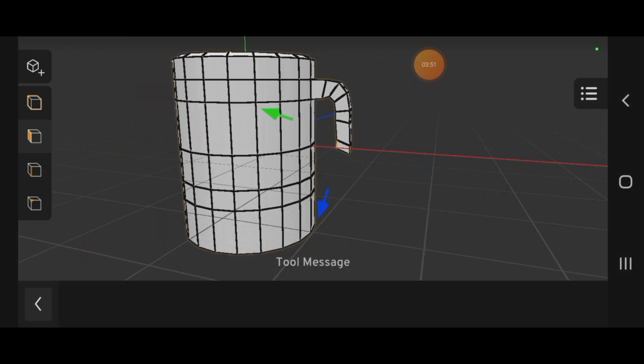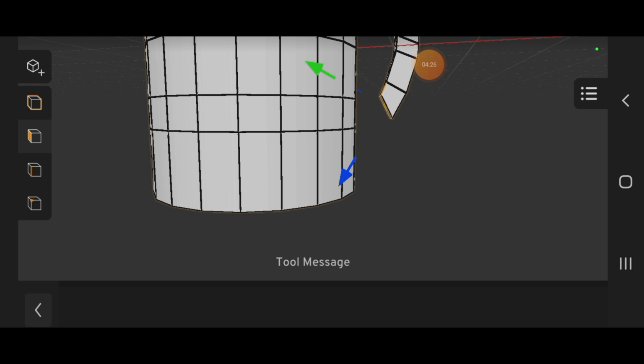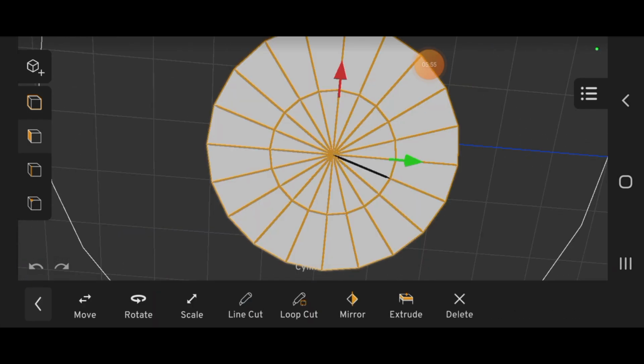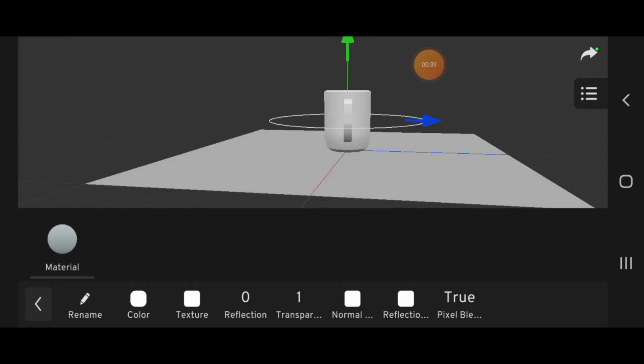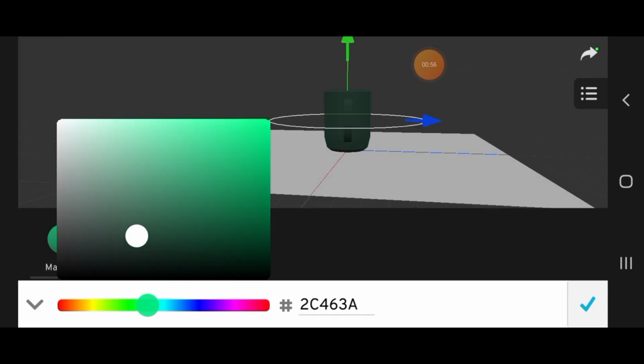While the basic editing tools for face, vertex, and edge modes remain unchanged, the bottom panel has seen some updates. The material tool, for instance, now includes a smoothing option, though its exact function is still unclear.